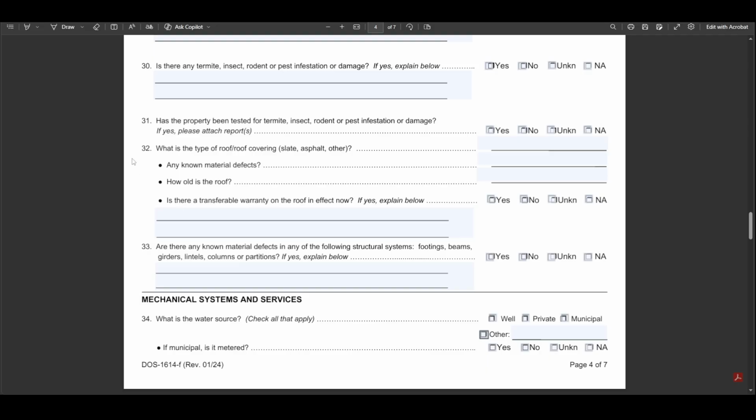What is the type of roof or roof covering? If it's a slate, if it's asphalt, or if it's any other type, we throw in the details. And then we select yes, no, or unknown. Any known material defects, we throw in those details. How old is the roof? We throw in the age of the roof.